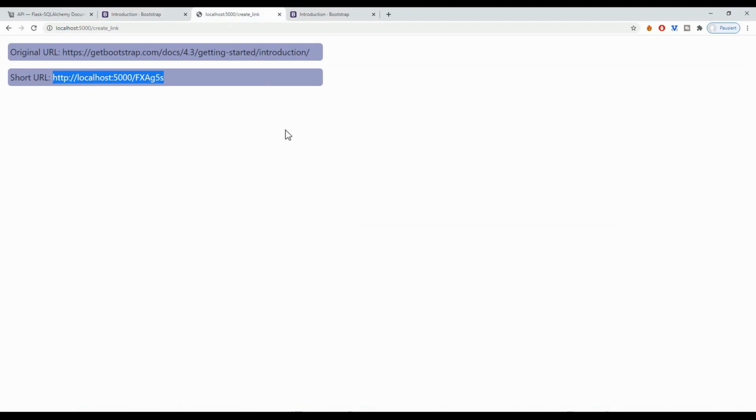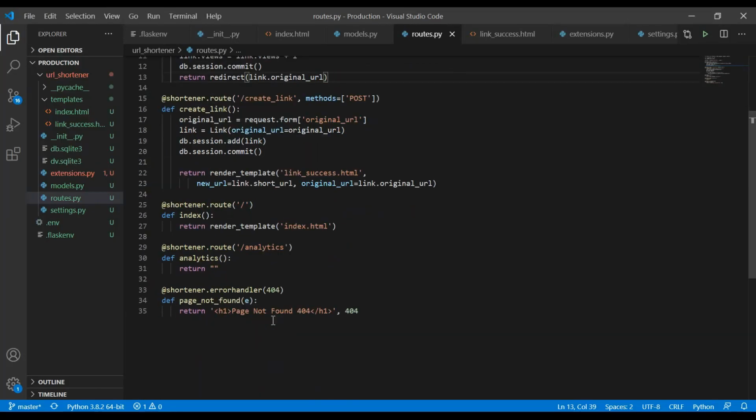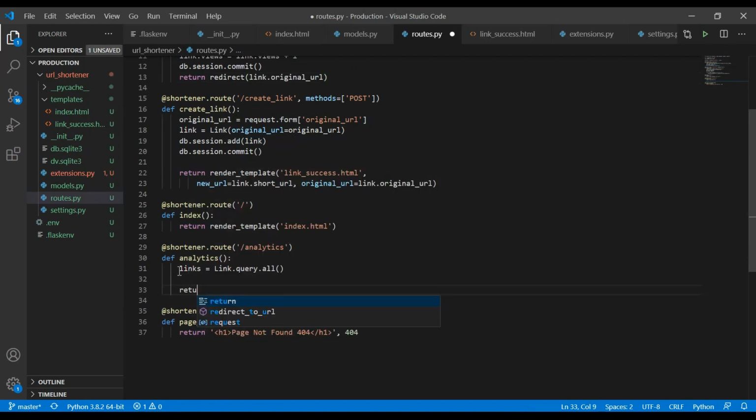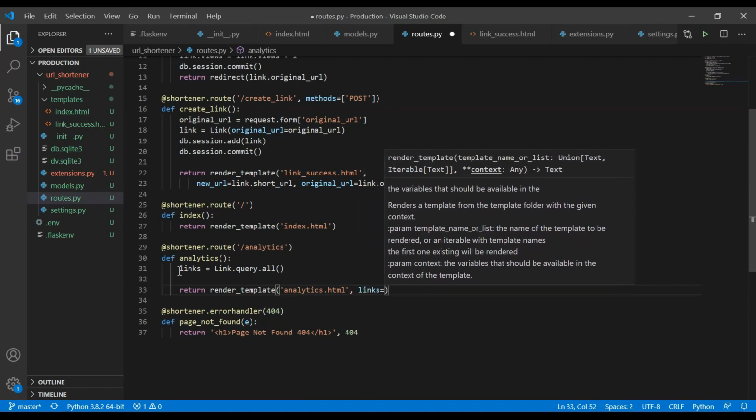So it's working fine. The only thing left is to add analytics, so we can see how many times a certain URL was opened. And we also want to use some type of authentication so that not everyone is able to access our app. So let's go with analytics. We are going to just query all, and we are going to return render_template analytics.html, and we're going to pass the links to be equal to those links.